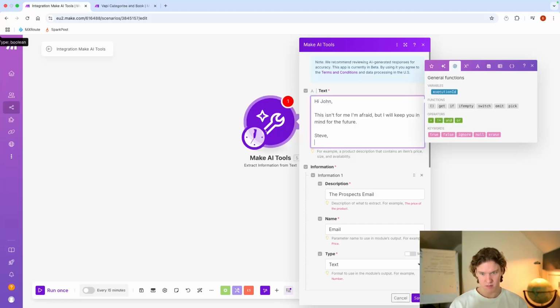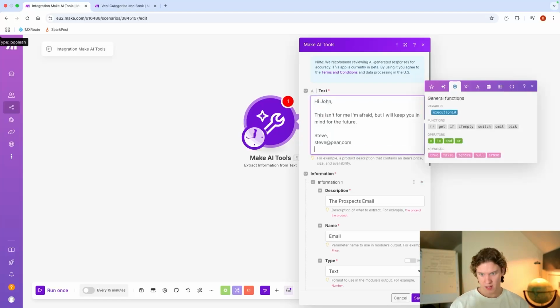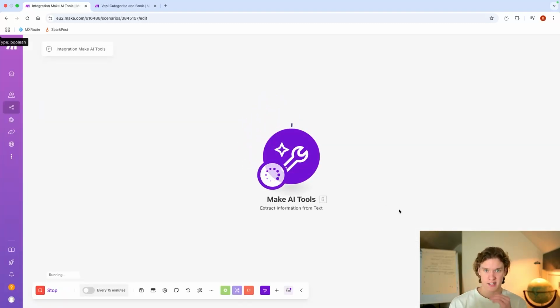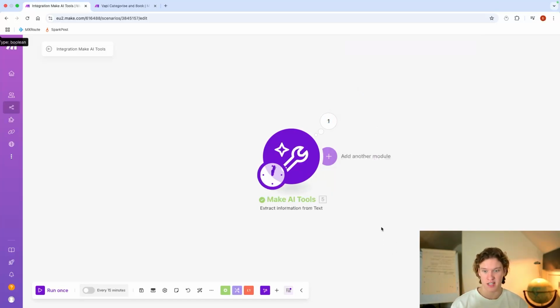Steve at pair.com 077. Cool. There's definitely a couple letters missing there. That looks about right. And save it and run it. And you'll see now that it will take that text and extract the specific information. So you've got the email, the phone number, and they're not interested.